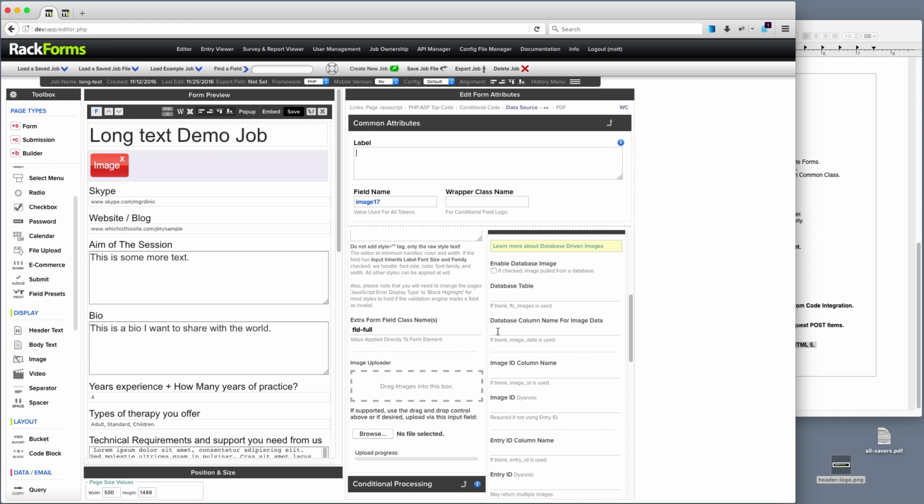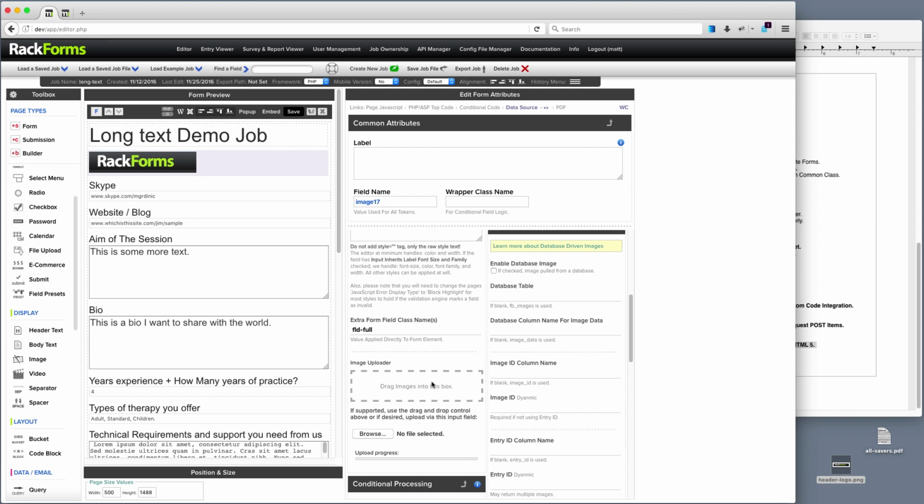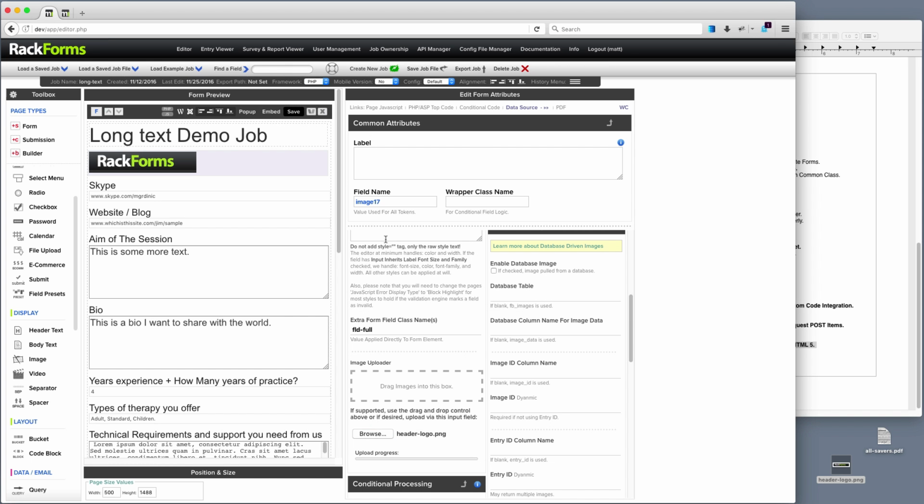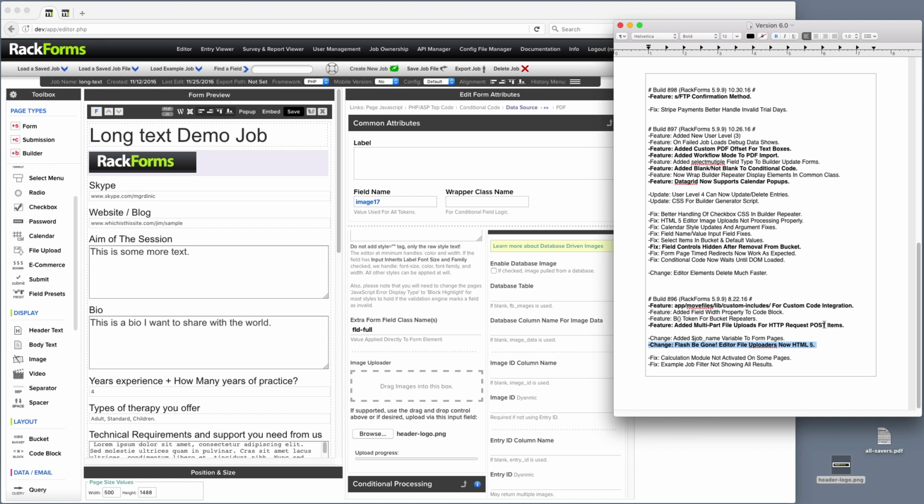Well, again, no more. What's nice about it though is we still have the drag and drop capability. So if I have an image, I can just drag it over the well right here and it uploads to the editor, or we can use the browse option as we're used to doing. So both options work brilliantly, and again, happy to have Flash completely removed from the RackForms interface.